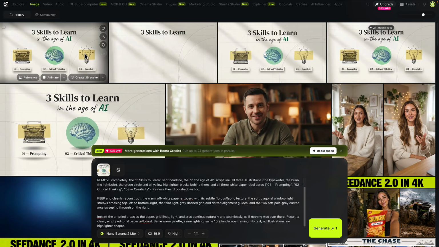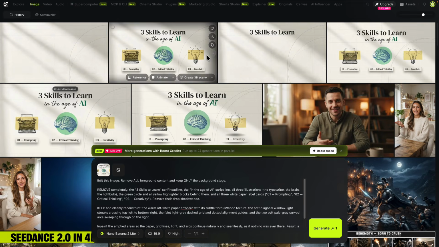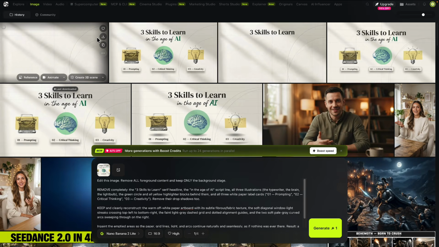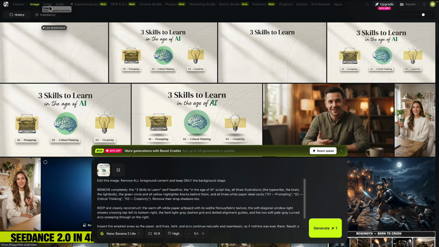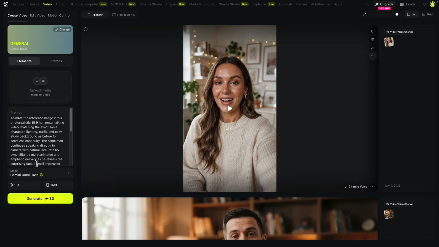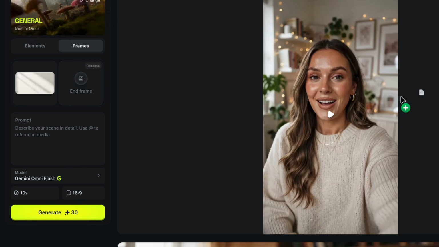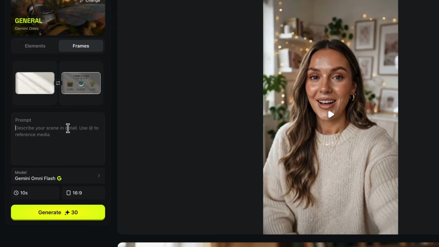It seems that the model struggled to properly remove the image segments in the first 2 variations. However, on the third try, it successfully removed all the text and elements, giving us a clean slate. I'm going to download this blank image. Next, we are going to move over to the video segment inside of Higgsfield. From here, we are going to select the Gemini Omni Flash model and clear out any old prompts we had in the text box. Then we are going to click on the Frames button. We will click on the first frame option and upload our blank background image. Next, we'll click on the last frame option and upload the finished populated graphic image we generated earlier.